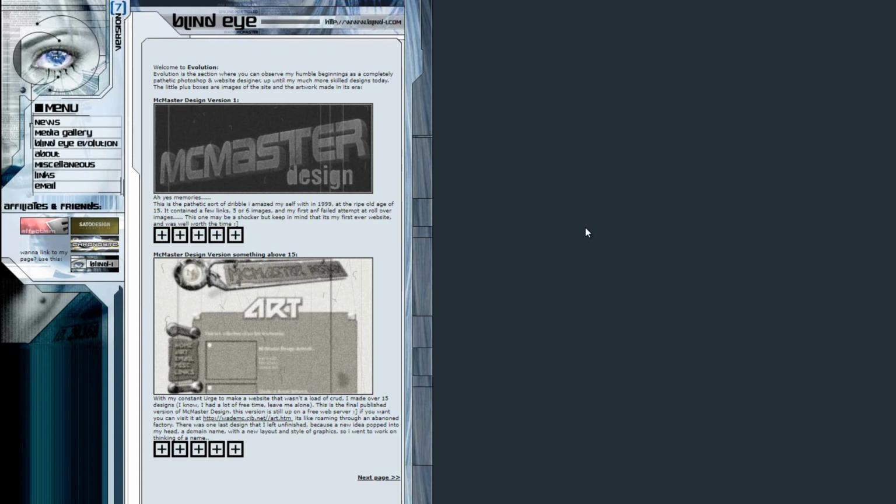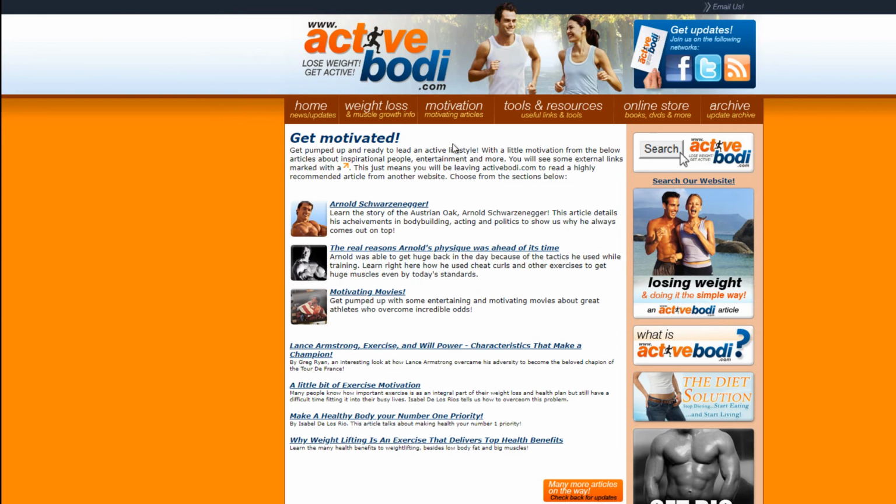Oh, that's an old one. That's another interface I worked on but never used. So little cables coming up. It's like a wooden interface with cables coming out of it. Jeez, I tell you this stuff. Moving on, and we're back to Active Body.